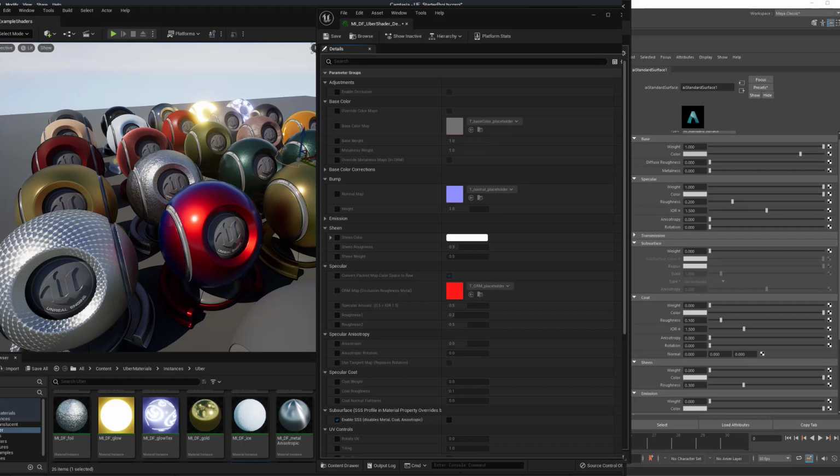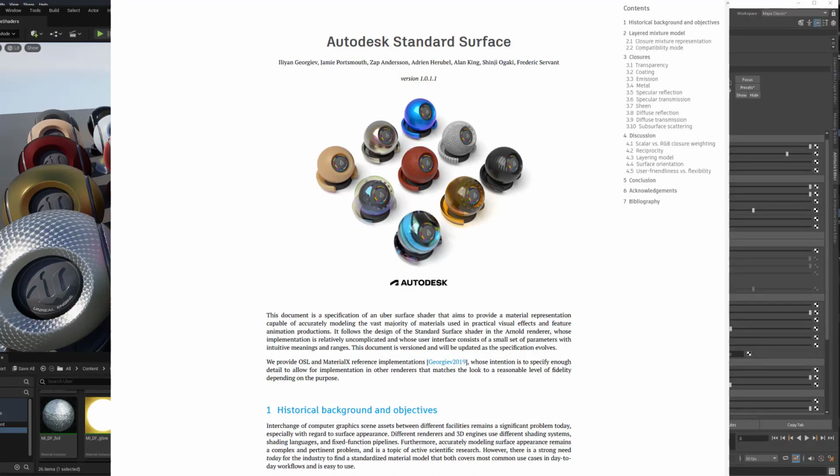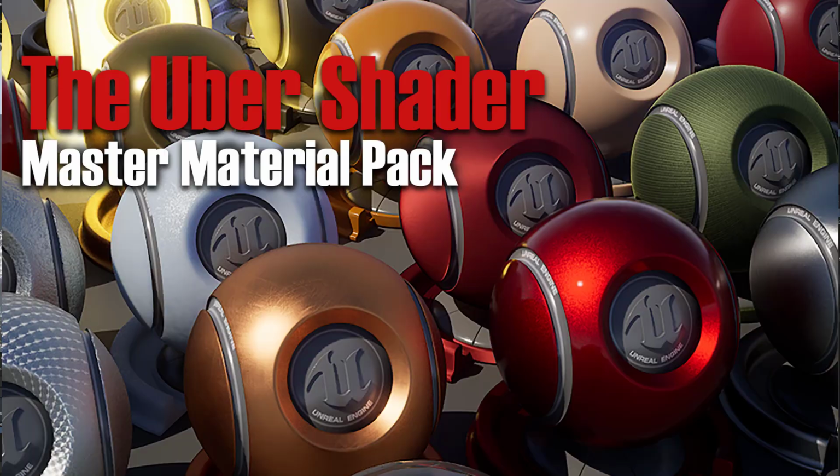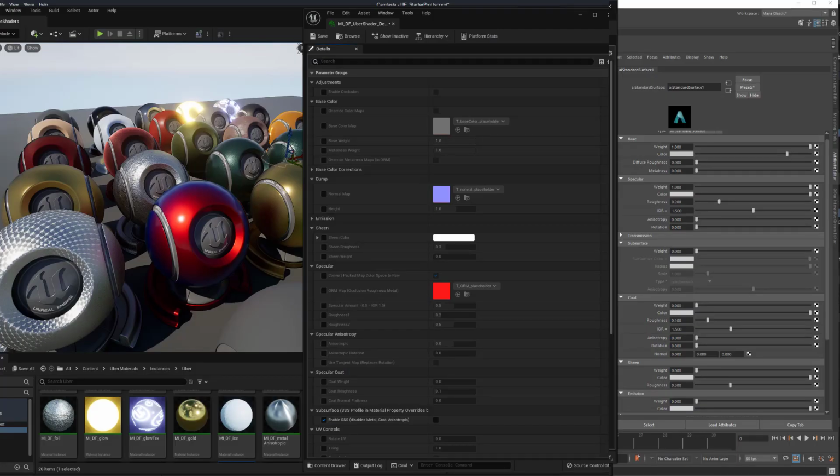Coming from working in CG animation and VFX and programs like Maya, what I found when I got into Unreal is that I really missed the shaders from offline renderers like the Arnold Standard Surface, the RenderMan Pixar Surface, and the Disney Principled BRDF. That's why I'm super excited to be releasing my Uber Shader master material on the Unreal Marketplace.